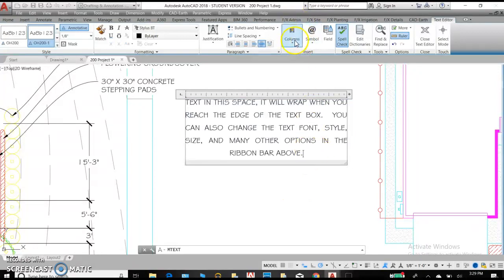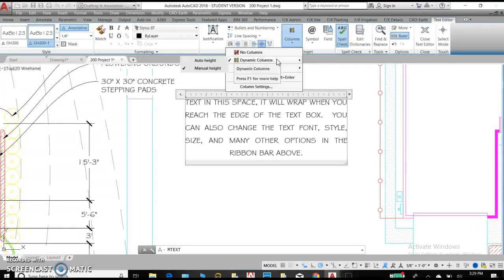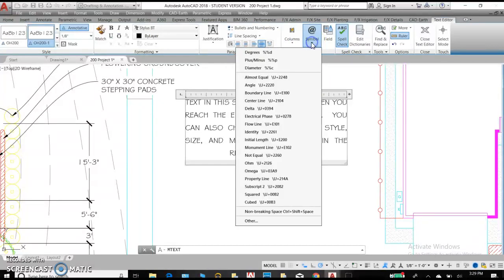So let's move along. You can create columns out of your text. You can adjust the height. You can create a static quantity of columns, 2, 3, 4, 5, 6, as many as you like. This could be helpful in creating legends or tables. This feature is helpful for us as well.